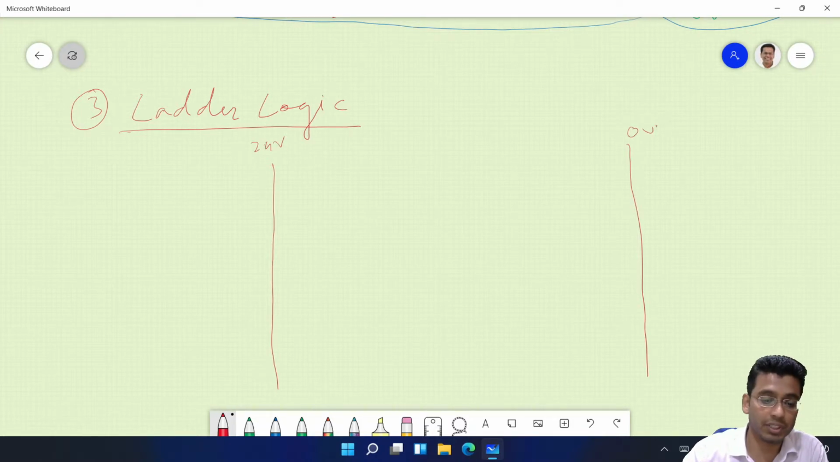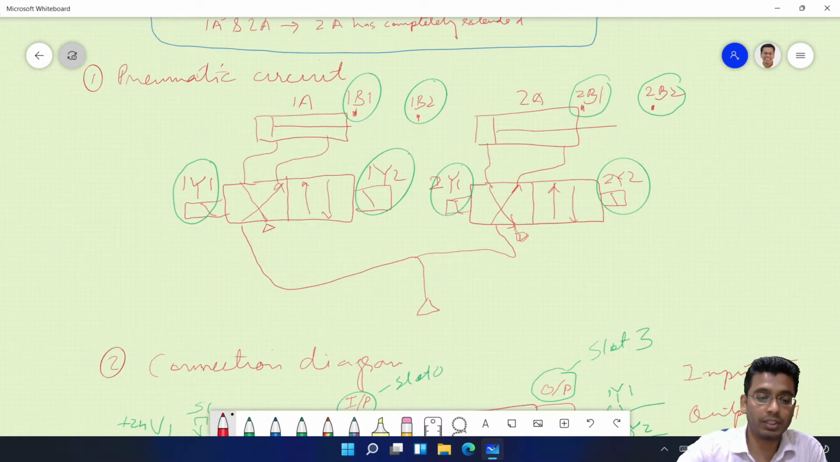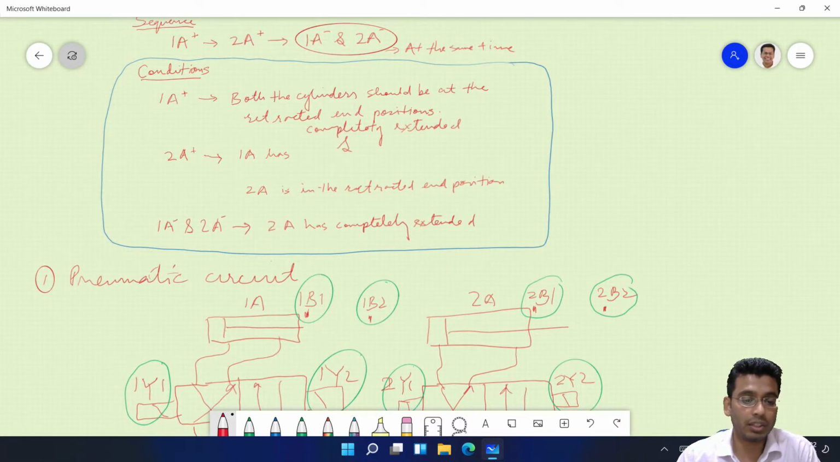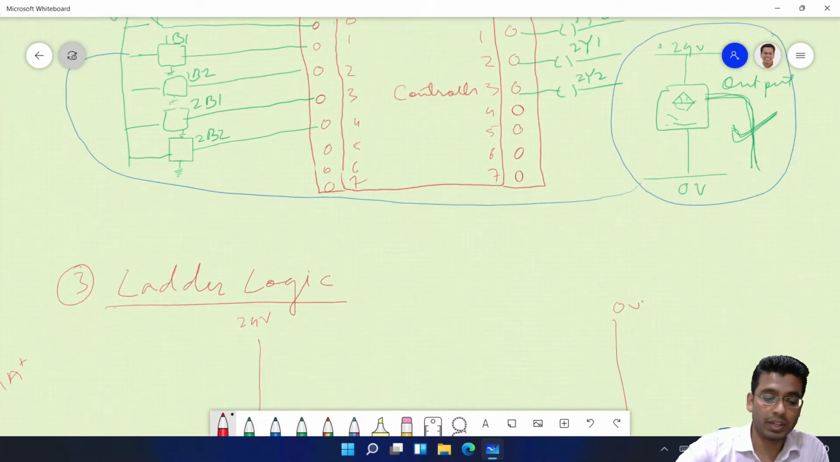So now let us do the first logic. The first step was 1A plus step, isn't it? We'll just write at this side 1A plus. What was the condition for 1A plus? Anyone? Just read the condition. Okay, so the condition for 1A plus is that both the cylinders should be at their retracted end positions. Fine? Yes, sir.